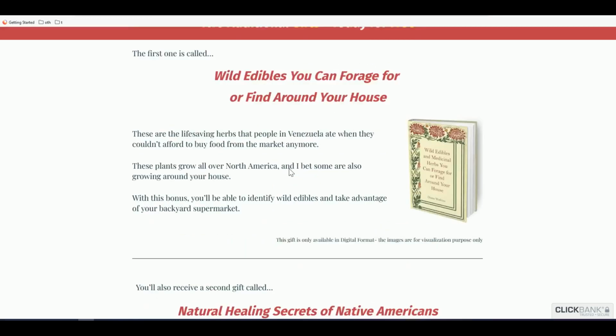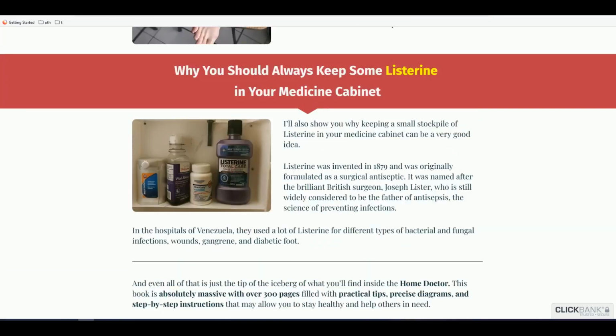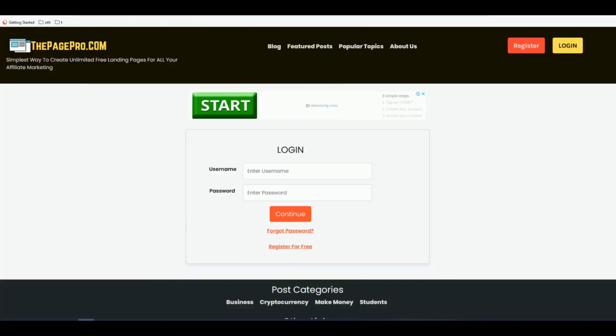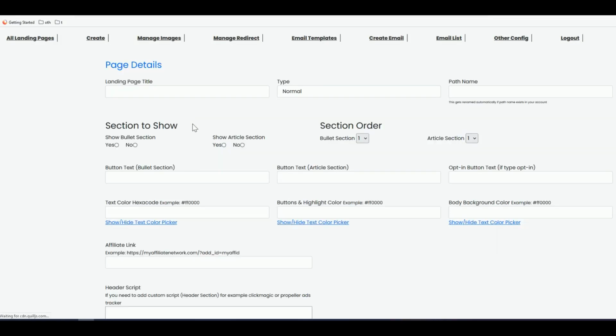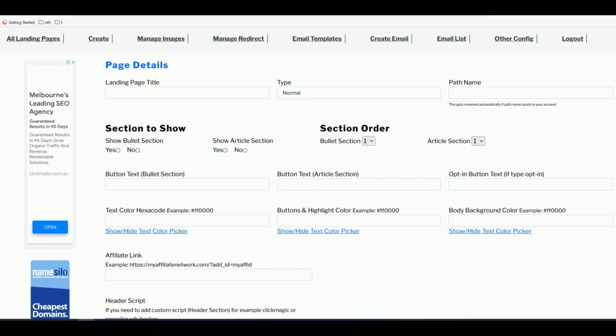And what we need to do here is send traffic to this sales page. In order to do that, we really need to have a landing page, because we cannot directly use the sales page that Home Doctor is providing. So again, we will be using pagepro.com. Just sign in with your free account, and then we create a landing page really quick. In 2 minutes, we'll be able to formulate a landing page for this product, Home Doctor.